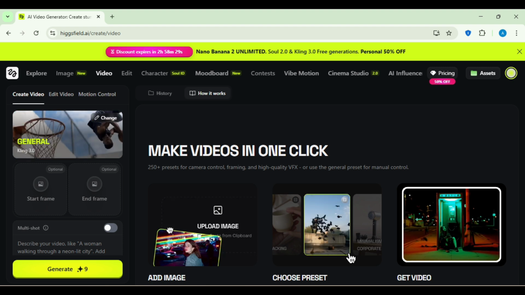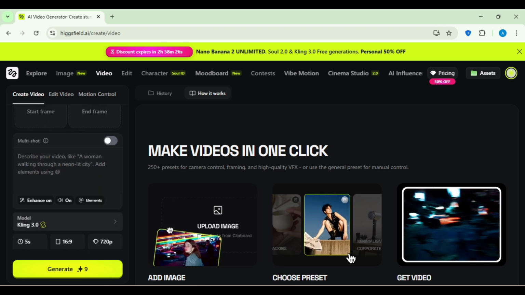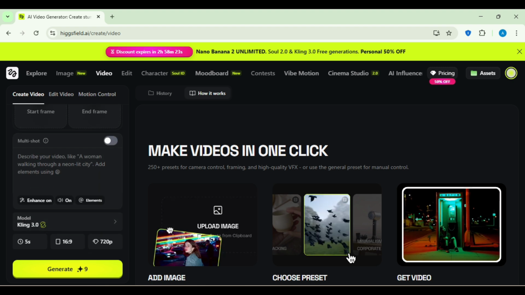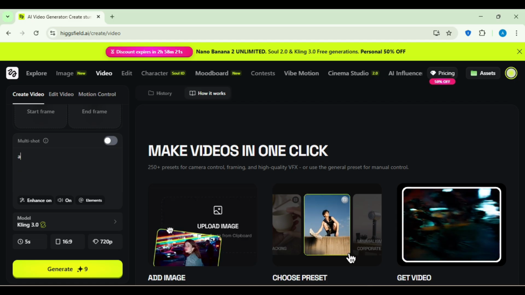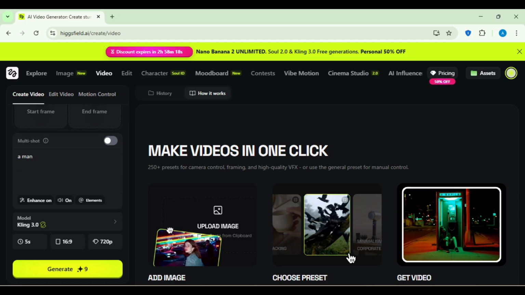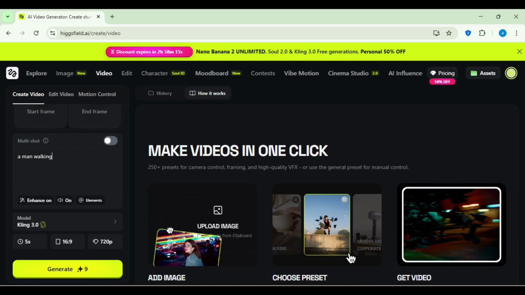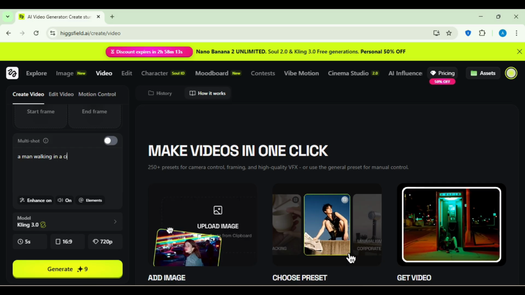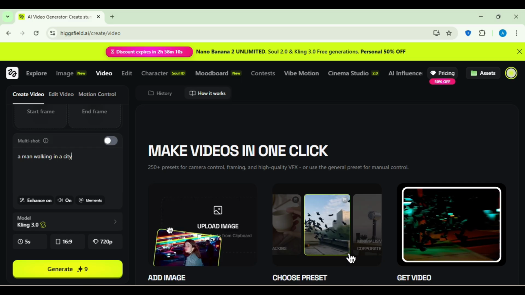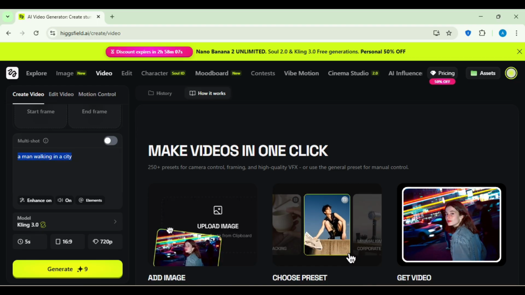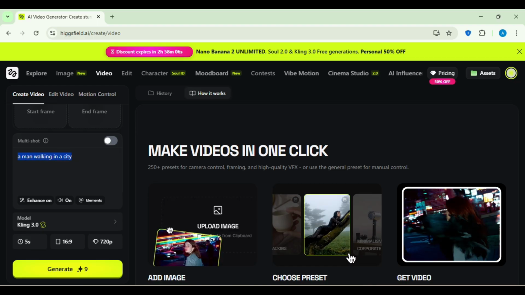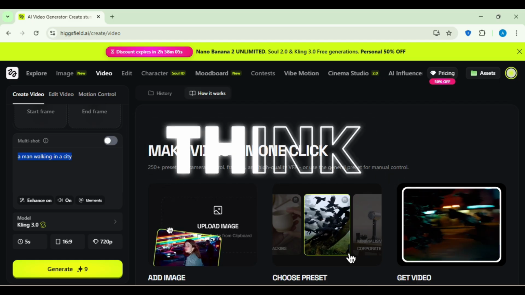Step 3. Write a cinematic prompt. Now here's where most beginners go wrong, and this is the most important part of the whole tutorial, so pay attention. Most people type something like, "A man walking in a city." That'll generate something, but it won't unlock what Higgsfield is actually capable of. Instead, you need to think in layers.